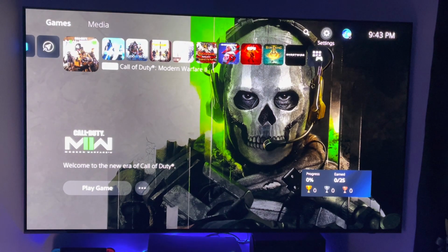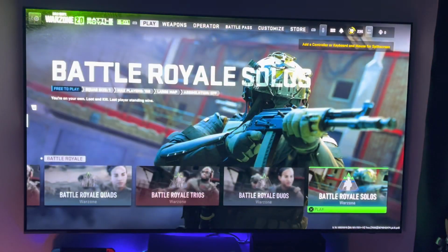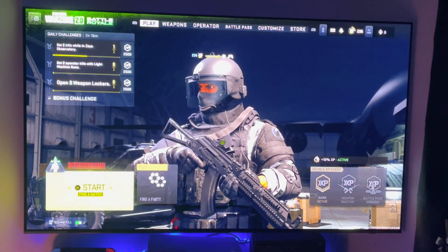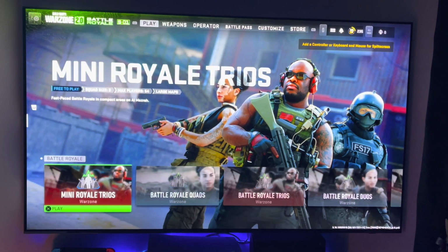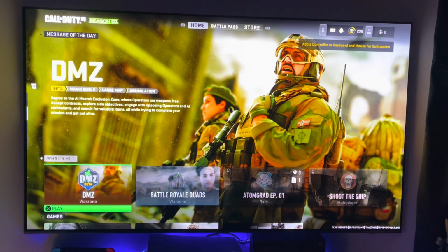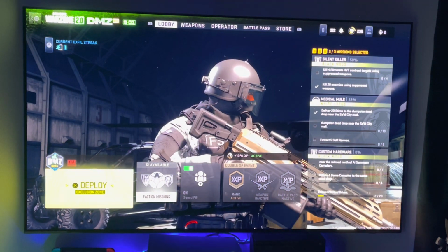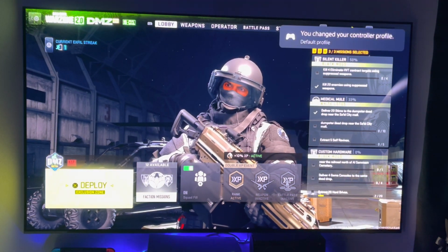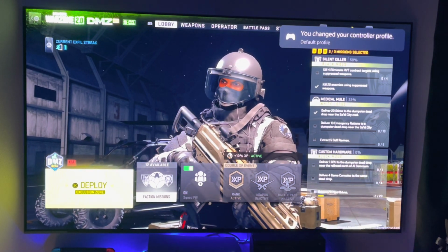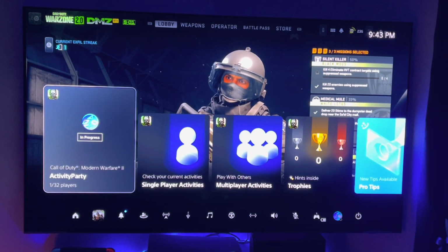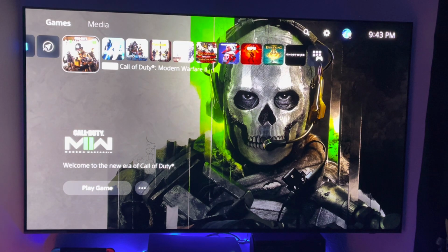It's almost like I know what I'm doing. I think you have to be in a game to do it. There you can see, why is it not doing it? Oh, I know why. I'm not hitting the function button. I'm hitting the paddle in the back. There we go. You can see it says you changed your default, and I think you do it from the home screen too. There we go, now you can change it.